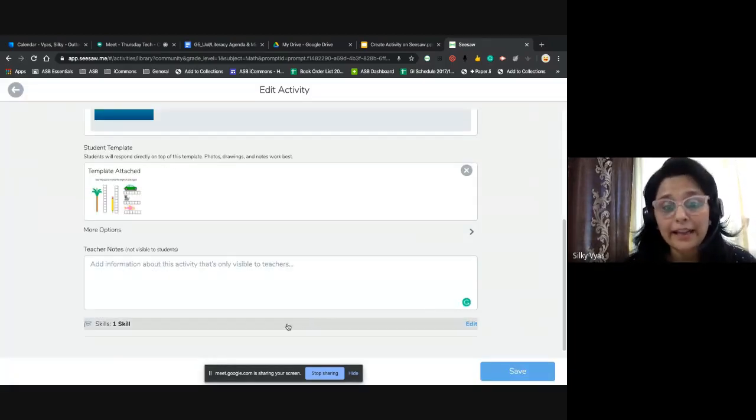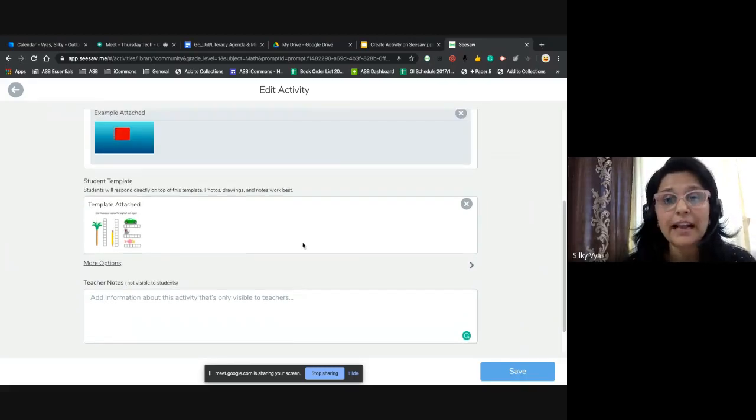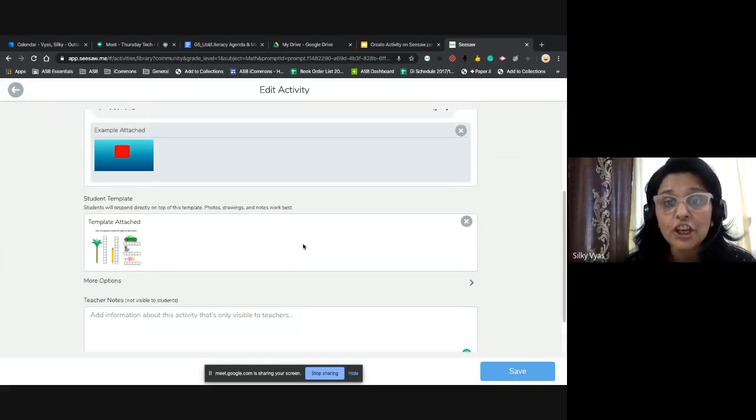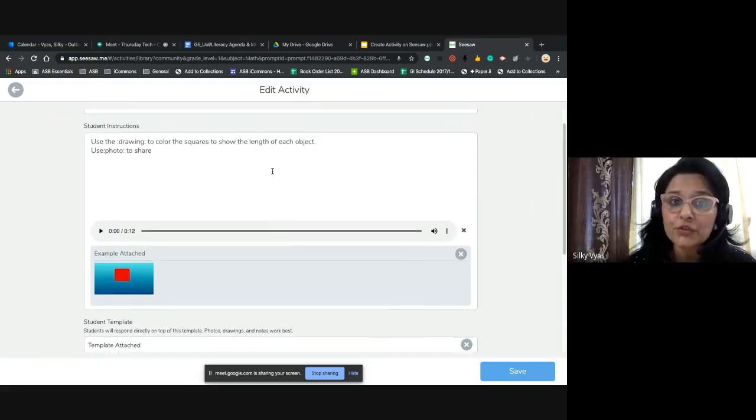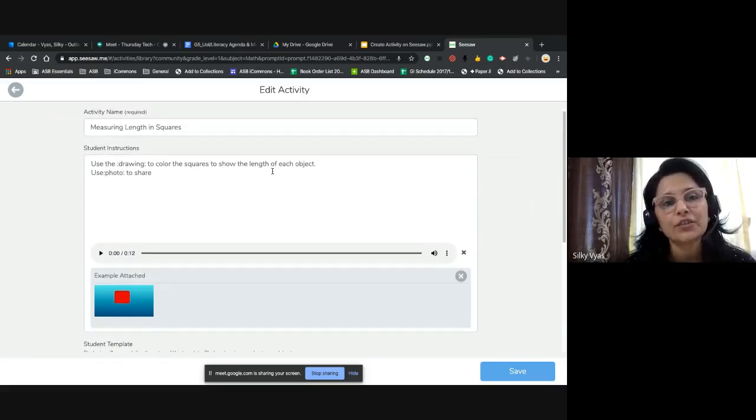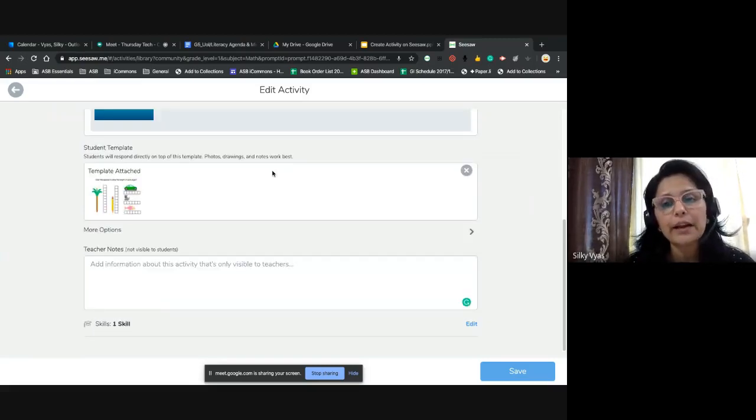save. So now I have a skill, I have some notes, I have a template attached so that when the kids respond back to me, they'll be using this template to respond. I have an exemplar, I have an audio instruction, and I have some written instructions. So this way you have created an entire activity without even creating a new one. This was a very simple one which I showed you. I'm going to show you a few different activities.